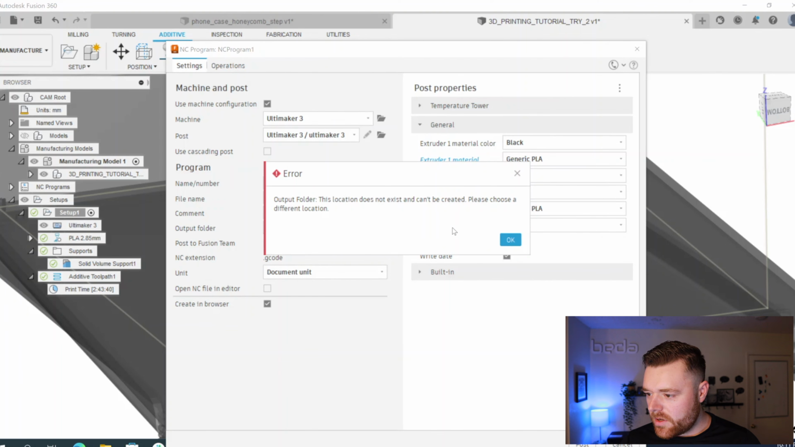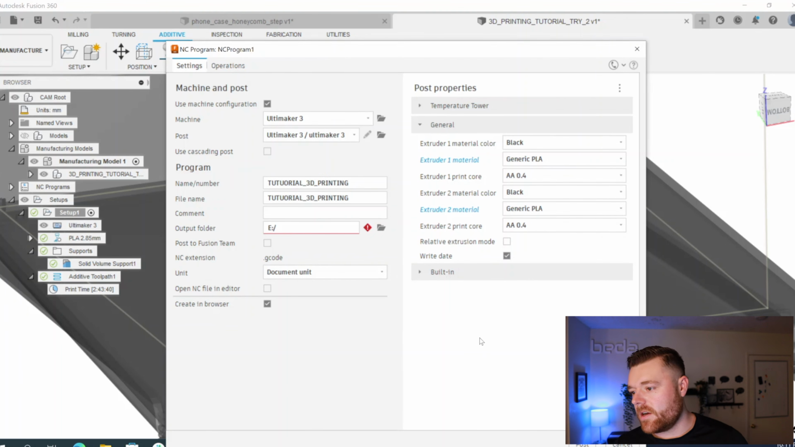Oops, output does not exist because I don't have my Ultimaker 3 thumb drive in, but that's what you do. Make sure your thumb drive is in before you export your G-code, and then take the thumb drive over to your 3D printer and get started.